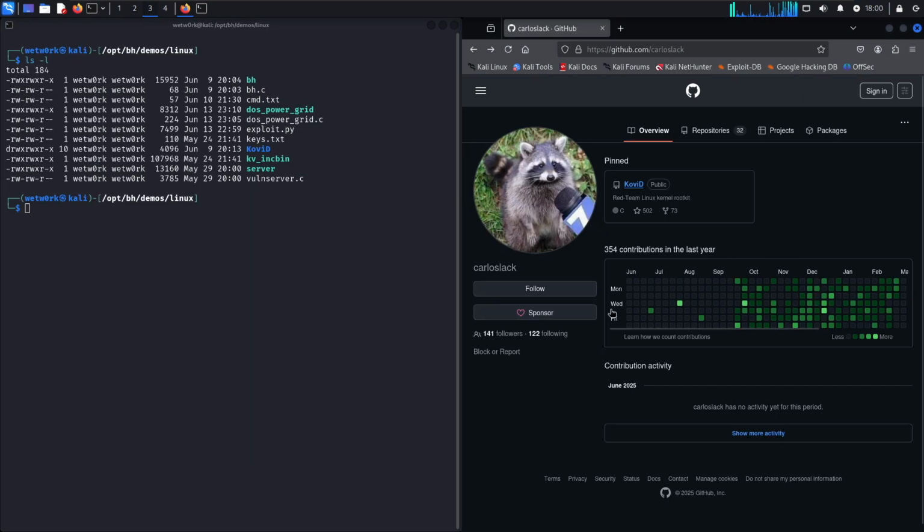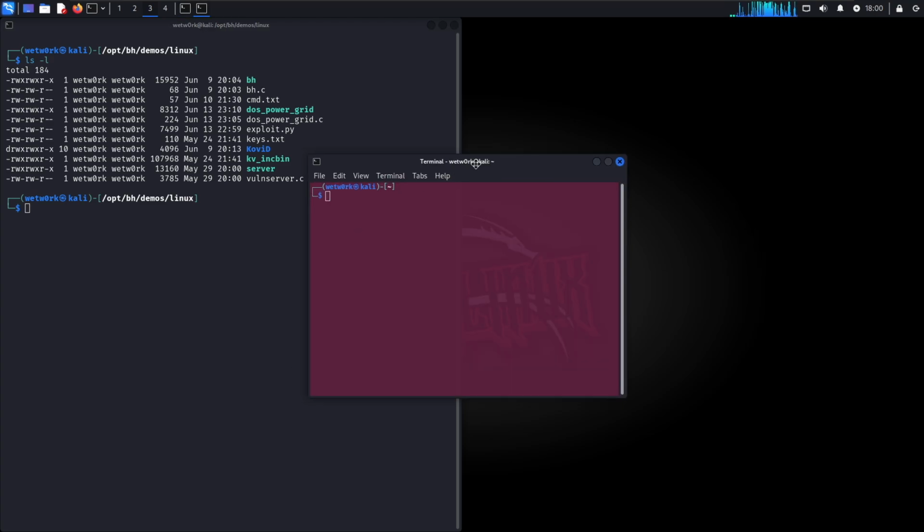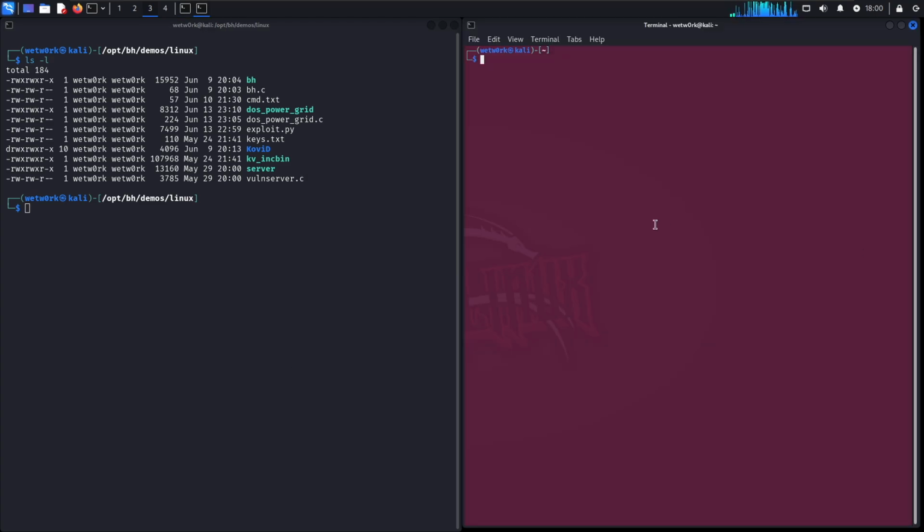All right, so what you're looking at here is Hash's GitHub. In this case, it's /Carlos Slack, and he is the author of COVID. This is what we're going to be demonstrating to do the rootkit. So I'm going to go ahead and close this, and I'm also going to open another session. It's red on purpose because this is going to be just like the RDP session. We're going to log into the actual target machine on this window.